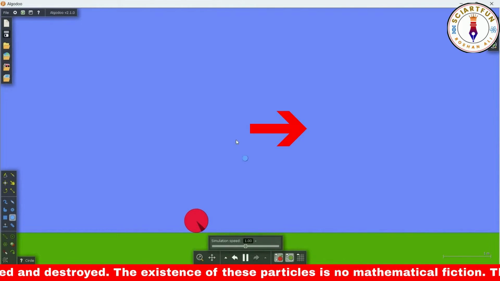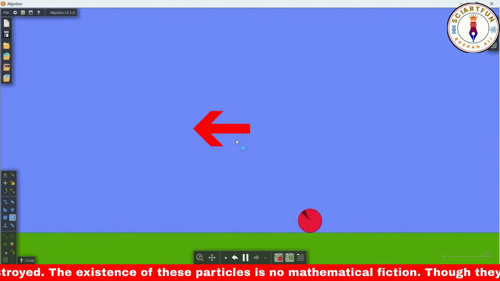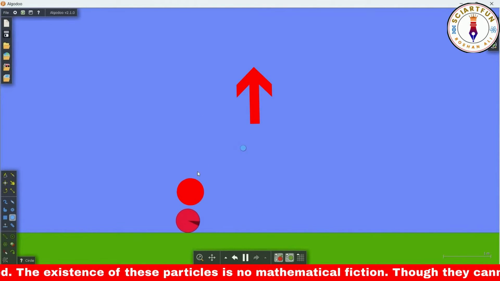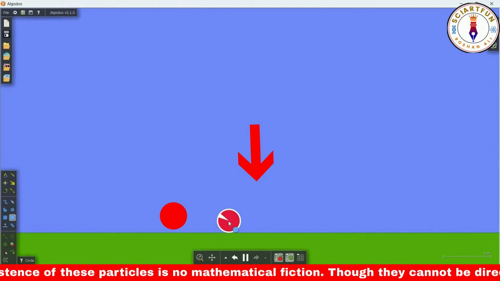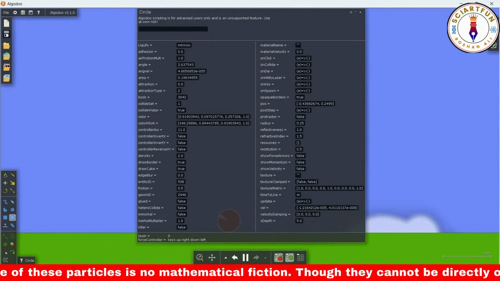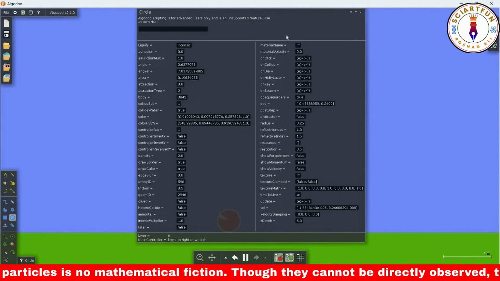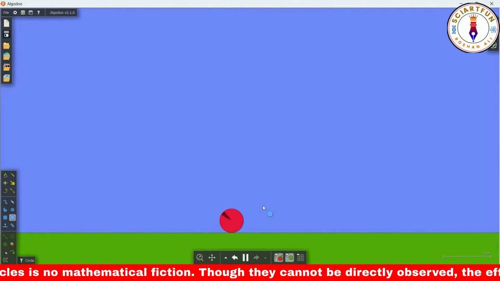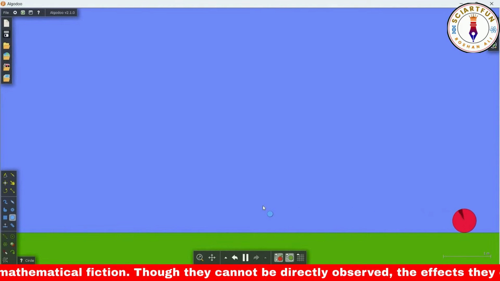The right arrow key will move it to the right side. The left arrow key will move the object to the left side. The up arrow key will move it upward, and the down arrow key will move it downward. Now let's decrease the acceleration value. You can see that the acceleration has decreased now.